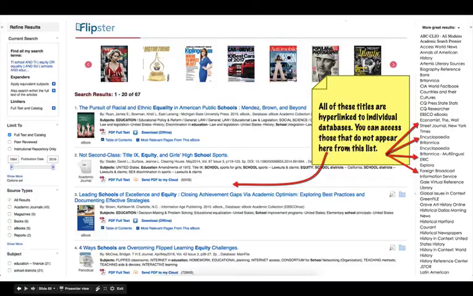CQ Researcher, ProQuest, Statista, Social Explorer, and Roper iPoll. The only way to access them really is through the database page. All of those titles in the right-hand column are hyperlinked and will take you straight from EBSCO Discovery Service results out to those individual databases. That's a really great vehicle for you to access them because they are now linked and you are authenticated, so you don't need to enter your username and password all the way through.